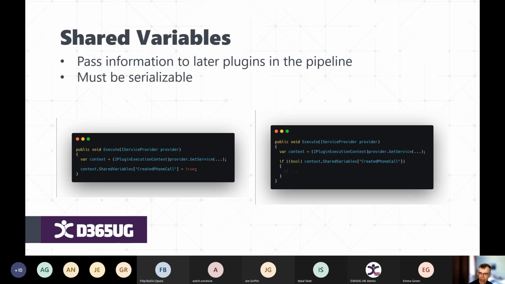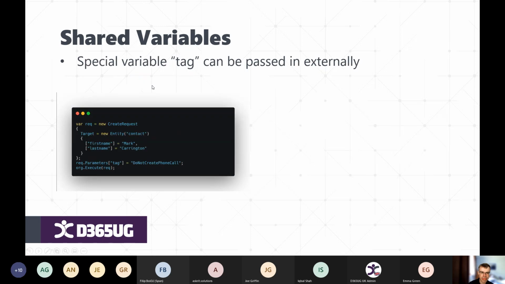One very interesting thing I've found with shared variables that I wasn't aware of until recently, I wasn't sure whether this has been introduced. You can actually introduce shared variables from an external calling application as a way of adding some extra state, maybe for special cases during data imports, for example. So if you go back to our external, maybe console application, for example, that's going to go off and create this contact.